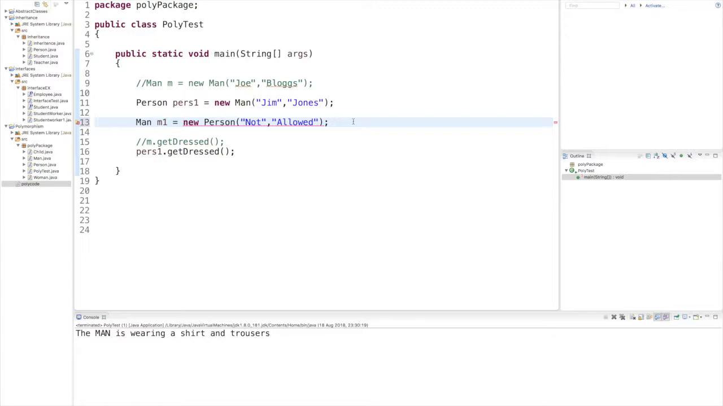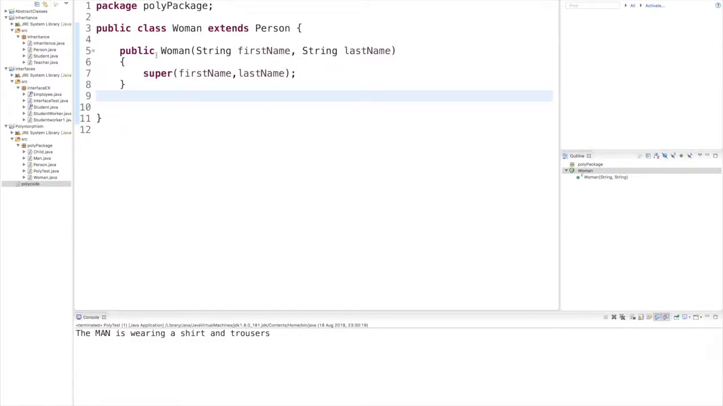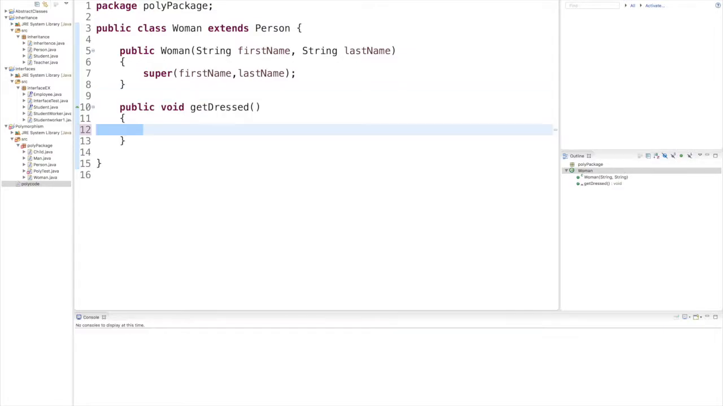Let's see that with another example, using our other two classes, child and woman. Let's override our superclass method of getDressed in both of those classes. We're going to put "the woman is wearing a skirt" in the woman class and "the child is wearing a bib" in the child class.